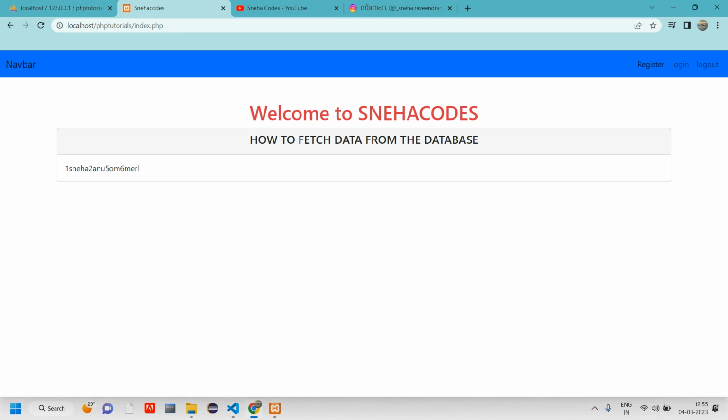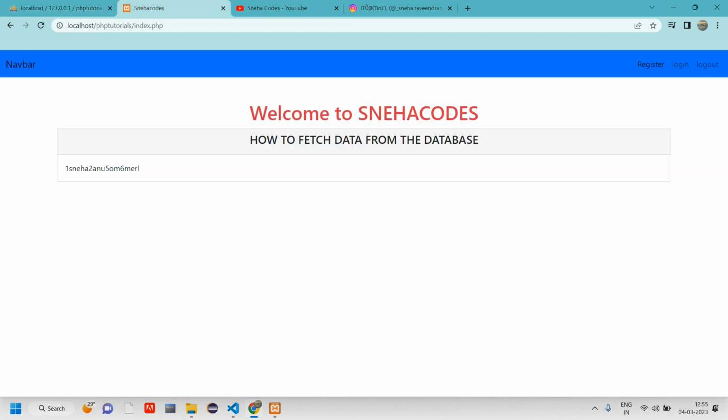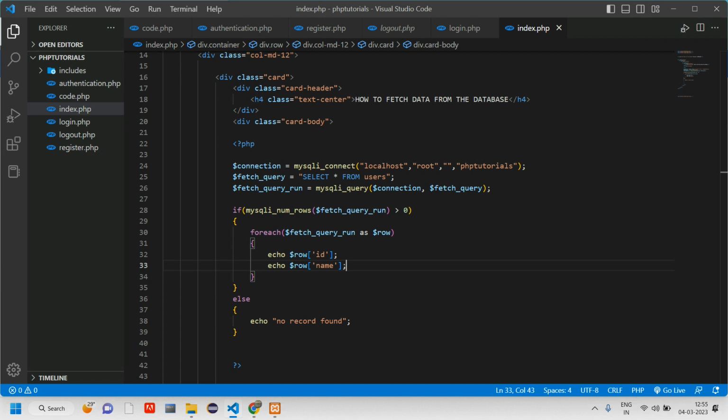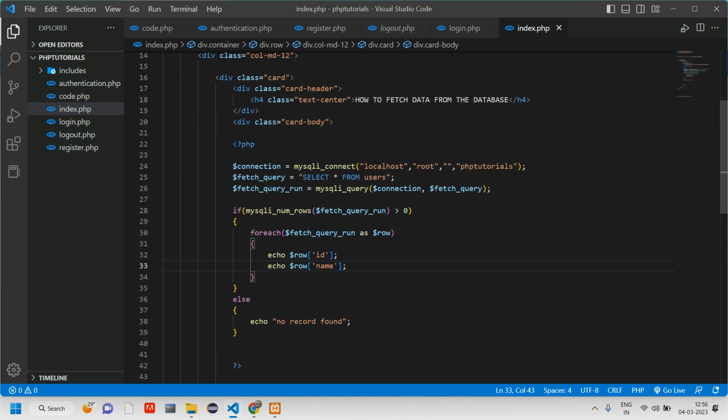Now this is not the correct format to fetch it, right? So it has to look something neat. So we'll just fetch this entire data, the mobile number, email, password, everything. We'll fetch it in a tabular format, okay? So what we'll do here is, we are getting the data, right? Here we'll fetch it using a table structure, okay?